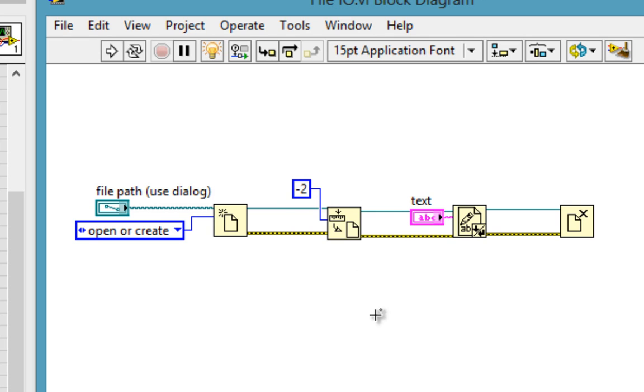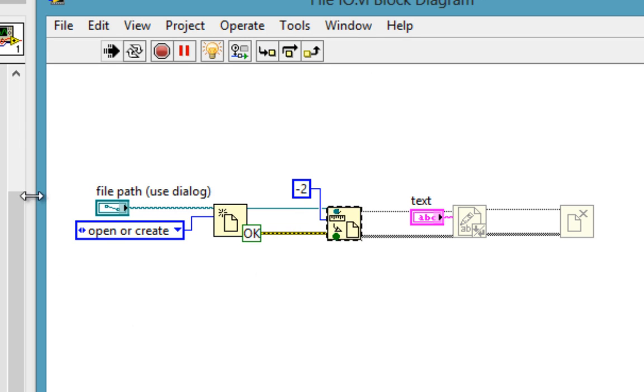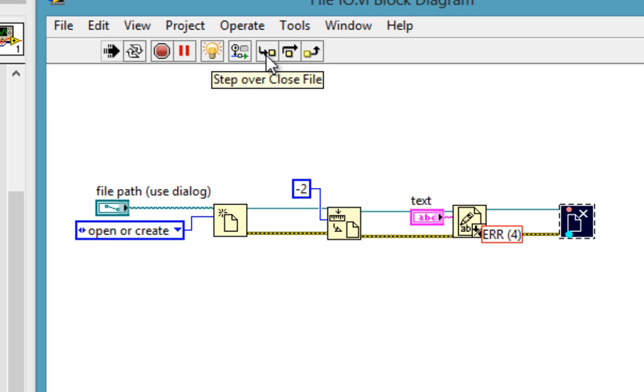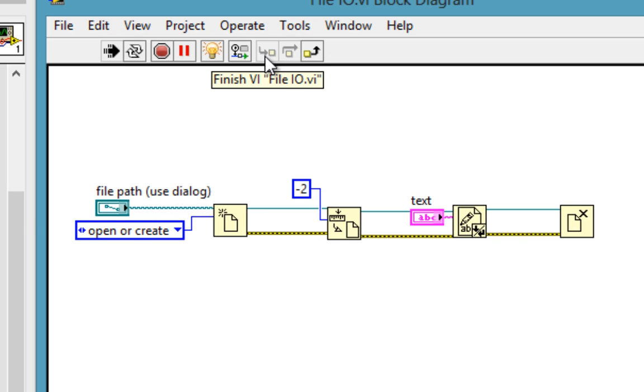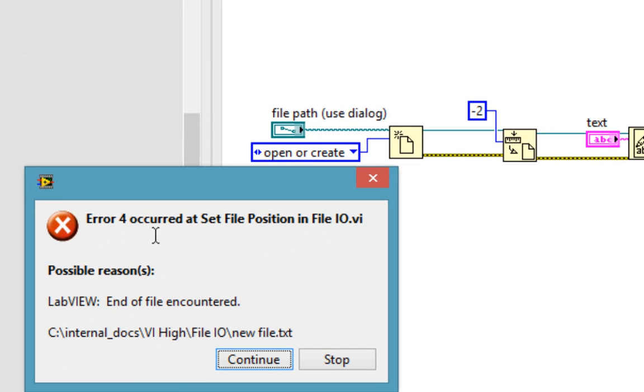And now we're still going to have an error occur, but let's watch what happens. The first function runs, and it says, OK, no error occurred. The next function runs, but it outputs along the error cluster the error. Let's watch this next function. It actually executes. And finally, at the end, LabVIEW flashes over here and says, here's the error.